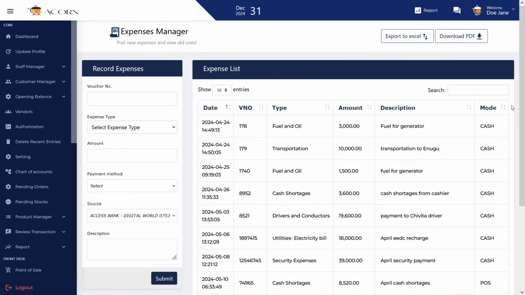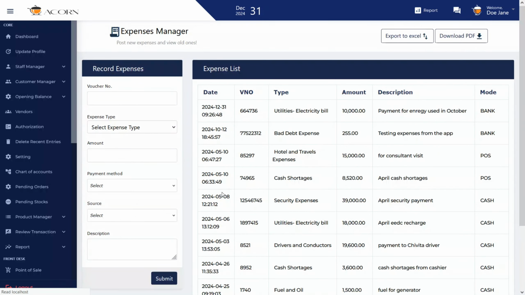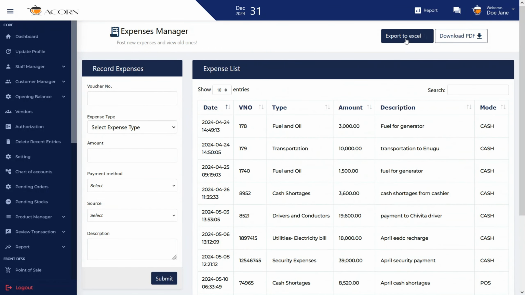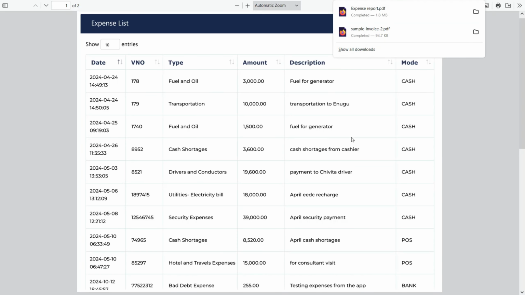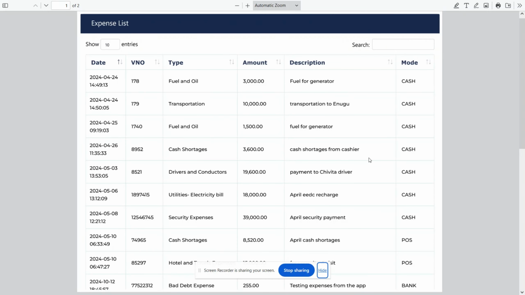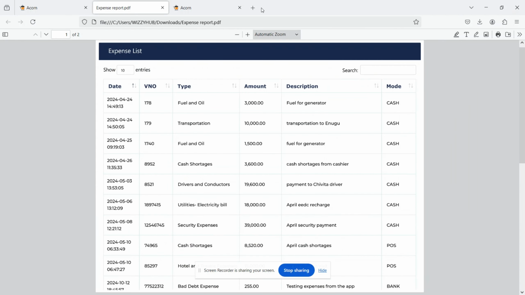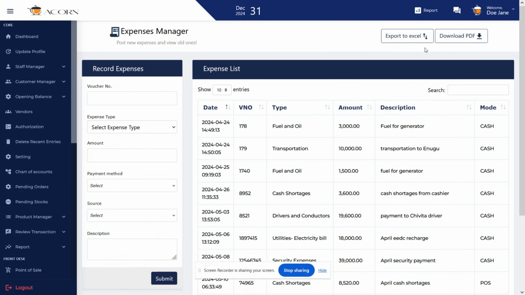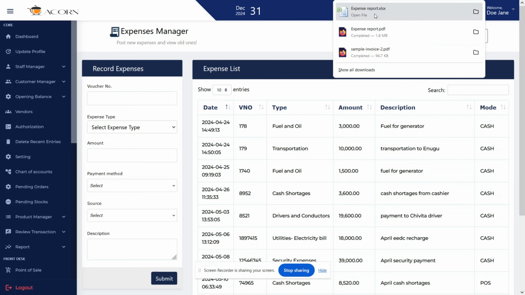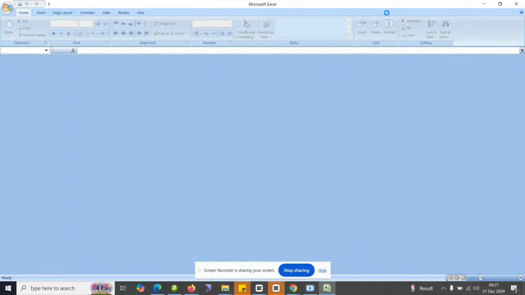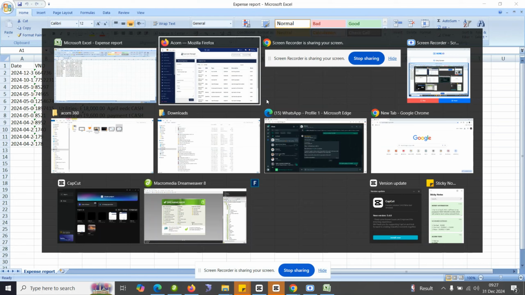And like I said earlier, remember that in this place, we also have the ability to export what we have to Excel. We can also download it in PDF. So whichever one works for you, you can download. This is the PDF version of it, and you can as well export it to Excel. So this is the Excel export. So you can have the list in your Excel.